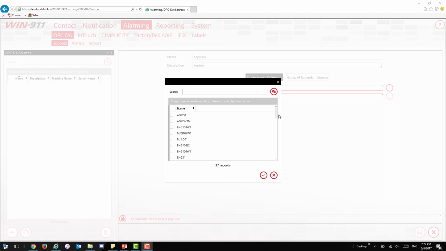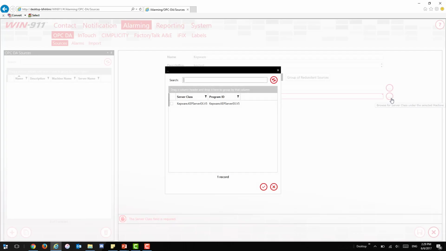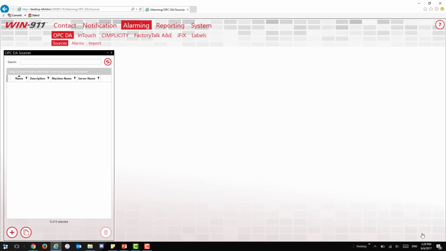Okay, it found some options for us here. So we're going to select the computer where it's located, click accept, and then we're going to search for the server class as well. That should pull up your OPC server there. Great. Click accept, and we're going to save that.